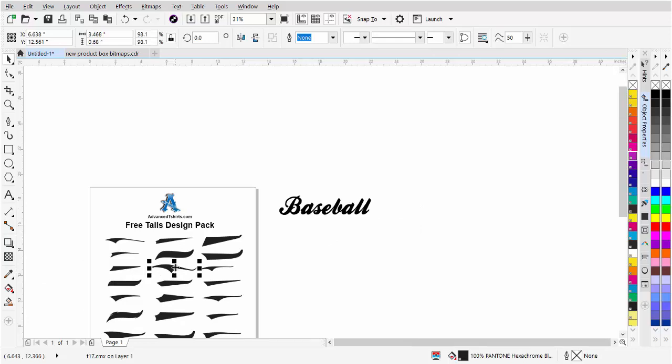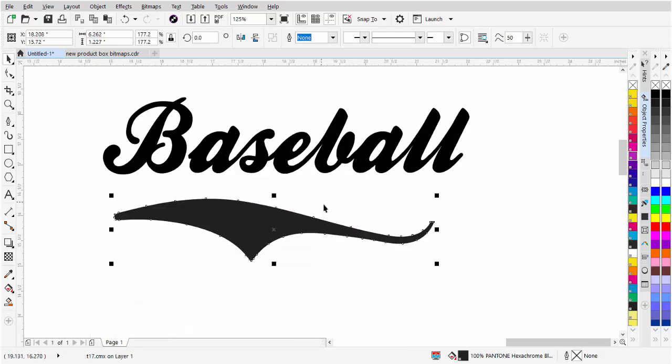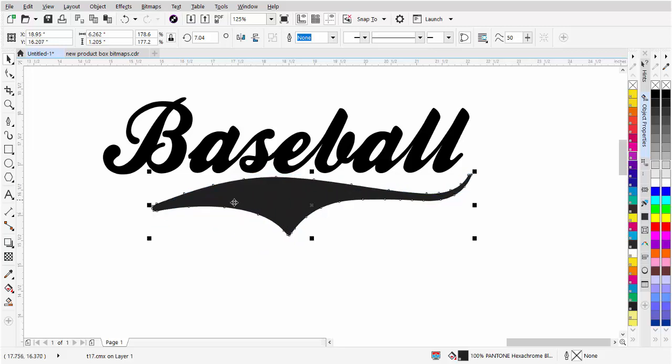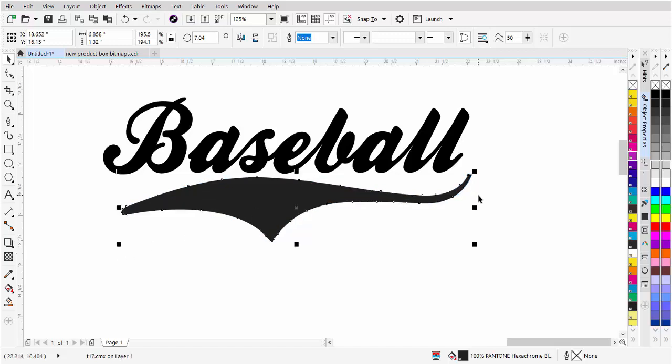tail that I want to work with. I'll just left click, right click one time to duplicate that, move that over here. I'll resize that to about the size of my text. Now I'll click again and I'll grab the skew handle here and skew this up a bit. Bring this right about over to there. I might make it a little bit bigger depending on how big I'd like it to be.